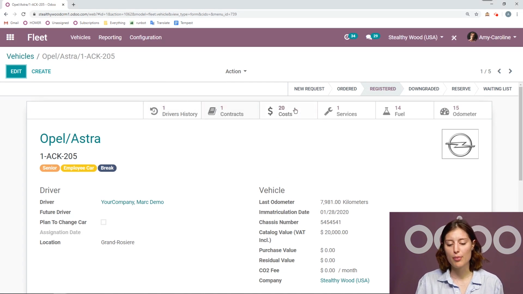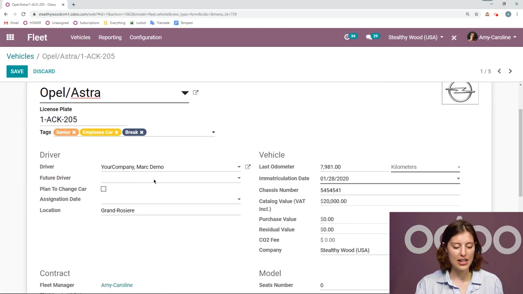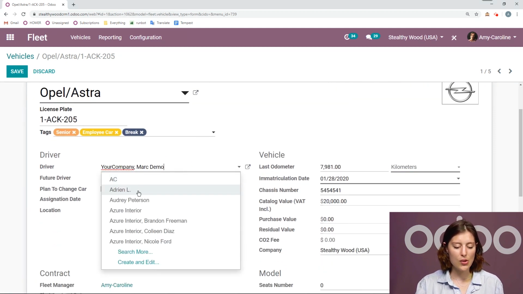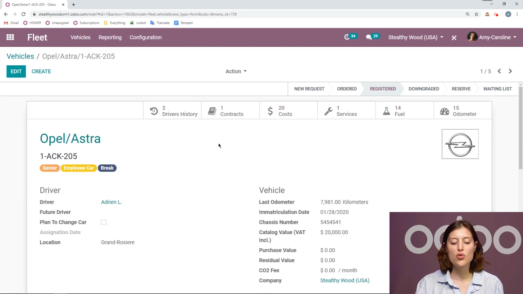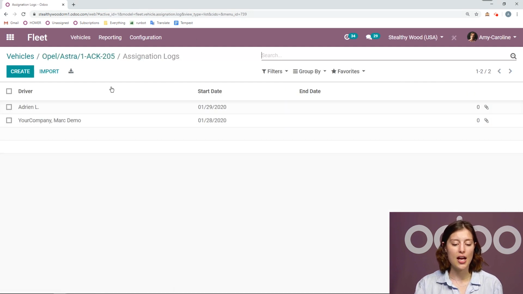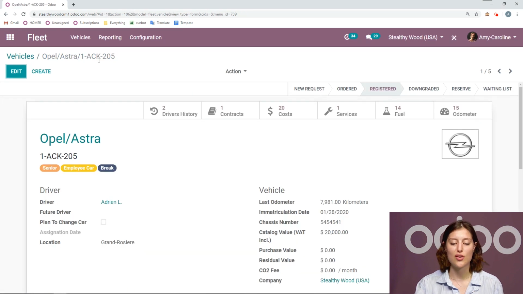We have all of these smart buttons at the top right here, which are super convenient. First of all, we have the driver's history. It is important to know who has been driving this vehicle. And something that's really cool is if I edit this vehicle and change the driver from here, so let's say Adrian is actually going to drive this car, and I click on save, we see that the driver history is updated immediately. Then we can click here and see who specifically has driven the car, and from which dates as well.